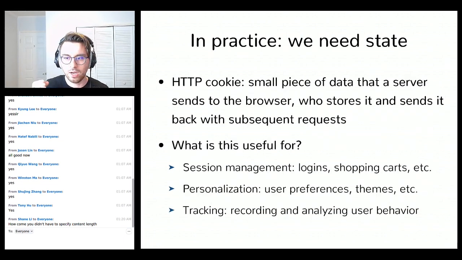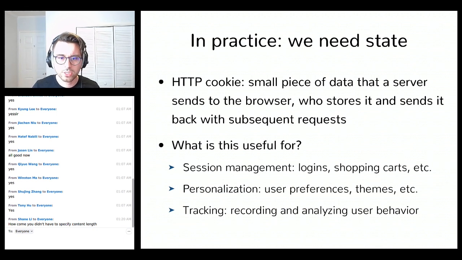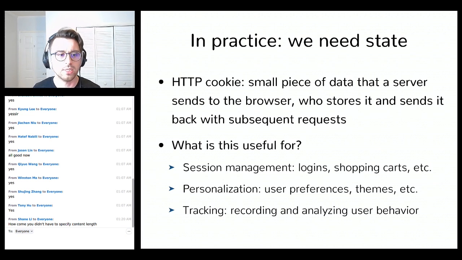In practice, we also need state, right? So HTTP is a stateless protocol. We send requests, we get responses. We send requests, we get responses. There is no state carried anywhere. The way we add state to our web applications, for example, if we want to do session management, like logging into a website, having shopping carts, having preferences, themes, all kinds of different things, the way we typically do this is using HTTP cookies. Cookies are just a tiny amount of data that the server sends to the browser, and then the browser basically just echoes this piece of data back to the server every time you make a request.